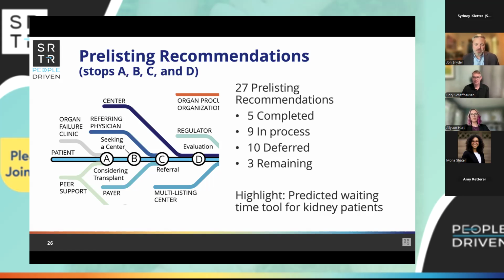And those of you that have been around the OPTN SRTR system for a long time understand that generally we don't know about patients until they are listed. And we heard loud and clear from our patients that this is an important upstream component to try to seek information and learn about transplantation before the point of listing.